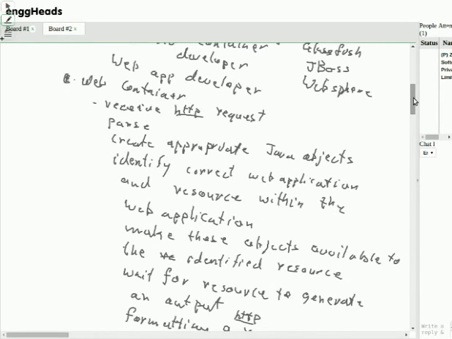What are the things done by the server? Receive the HTTP request, parse it, create appropriate Java objects. What are those Java objects? Identify the correct web application and the resource within the web application. When I say resource within the web application, it's going to come by looking at the configuration file. In the configuration, it would be mentioned that if this is the kind of resource someone is looking at, then this is the corresponding servlet object. Which servlet object to use?